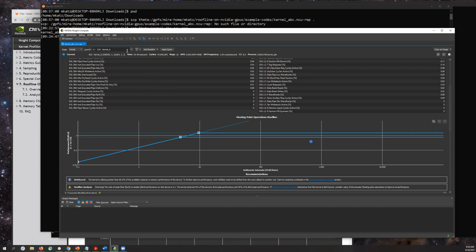Now, there's a drop-down menu available in Nsight Compute, and that drop-down menu includes a list of all of the kernel launches. So we've just been looking at kernel A so far. Let's look at kernel B.